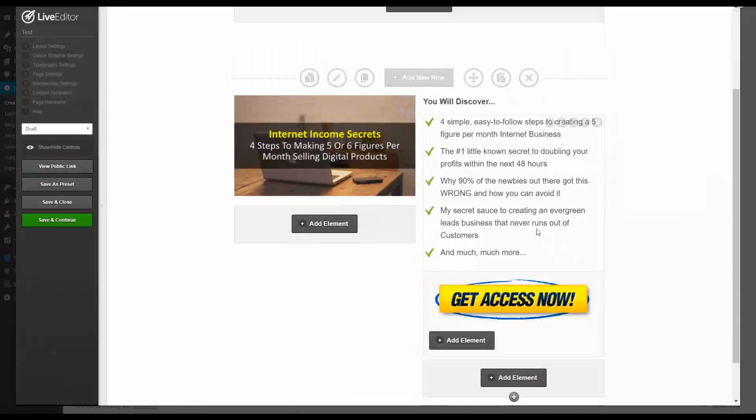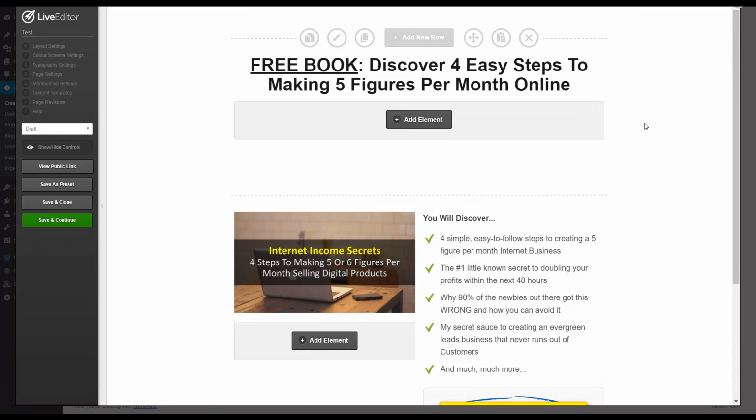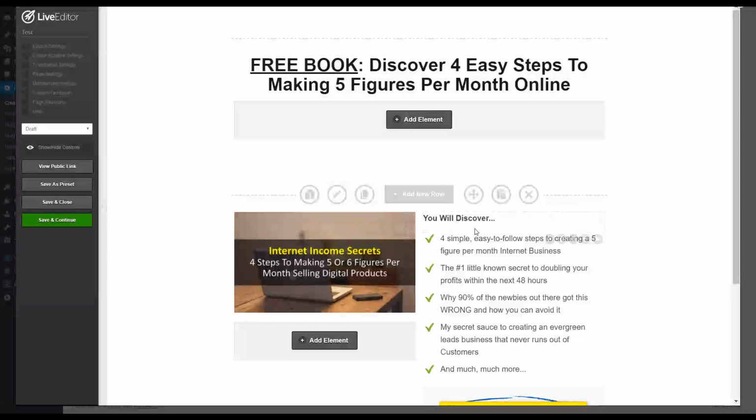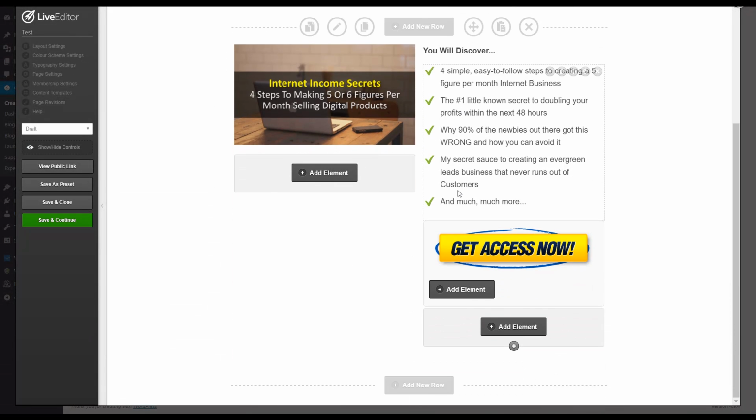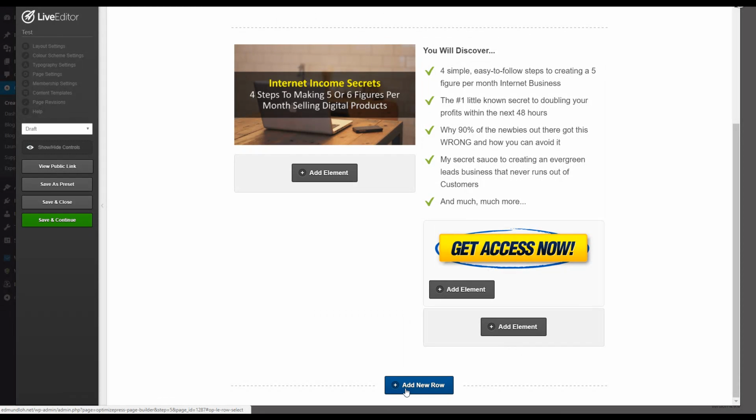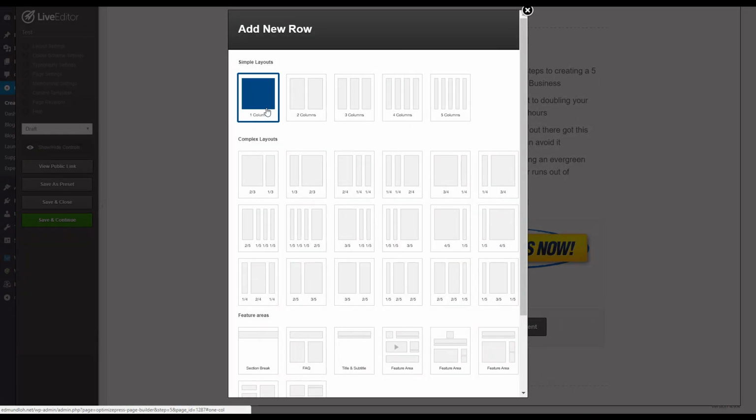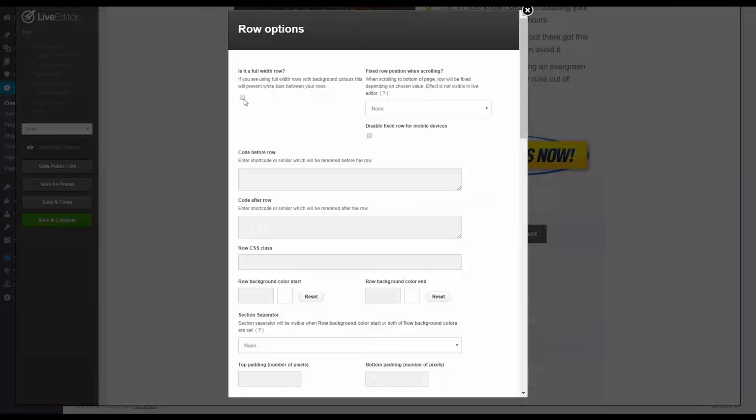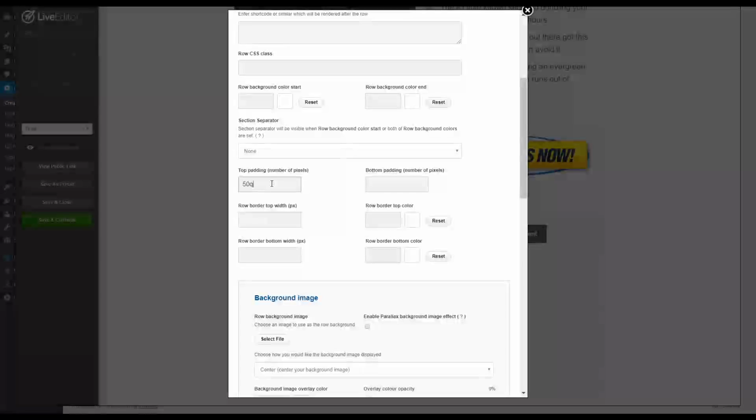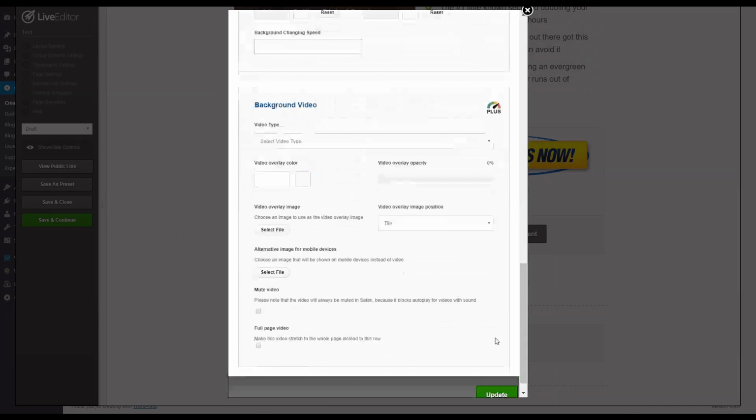So there you go. Can you see how easy it is to create a landing page? And I did this all in mere minutes while explaining to you. And let's not forget, let's have one more row. Let's click at one column here. And as you know, again, click edit. Is it a full width row? Yes. Top padding 50 and 50. Again, these values can be changed anyhow you want.